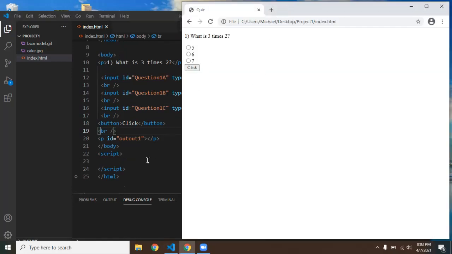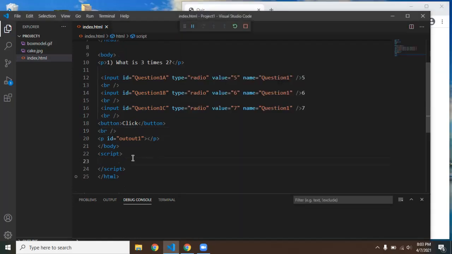All right, looks fine. So let's start building our script. The first thing is we need variables to target these elements. This one, this one, this one, this one, and this one needs an ID. ID equals button 1. All right. So these all have IDs. Great.